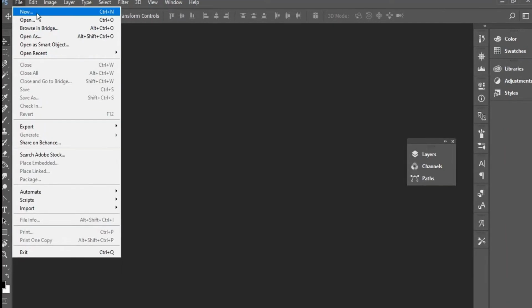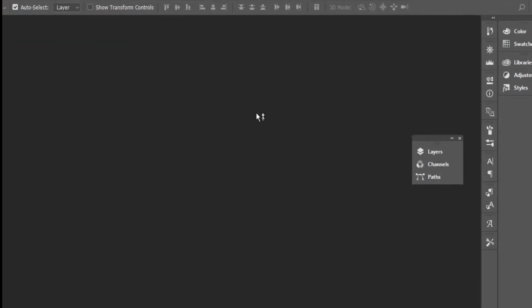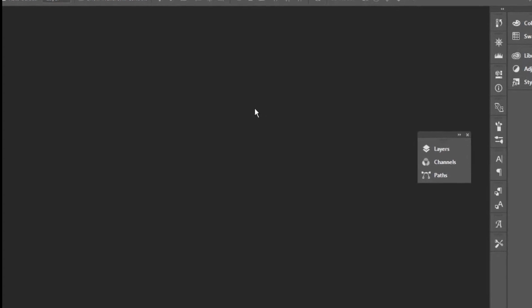Create new document. Select File tab on main menu. Click New. The new document window will open.